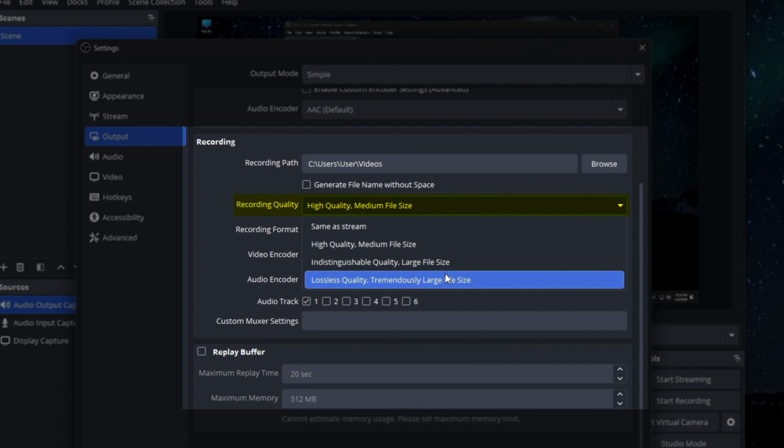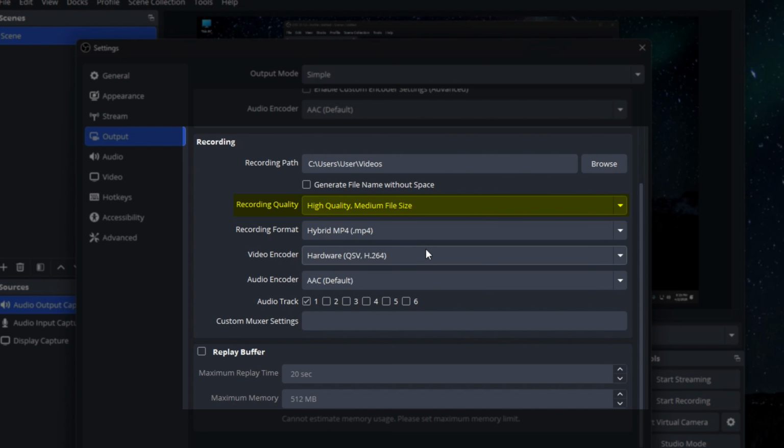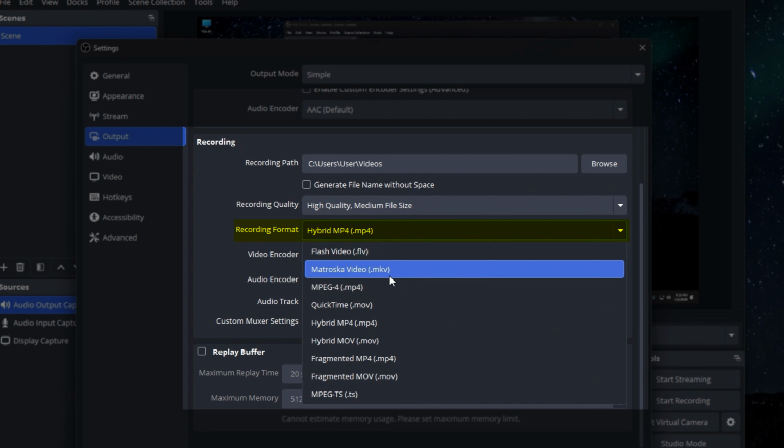If you need perfect, lossless footage for heavy post-production, you can choose indistinguishable quality or lossless, but heads up, the file sizes will be massive. For recording format, I recommend Fragmented MP4.